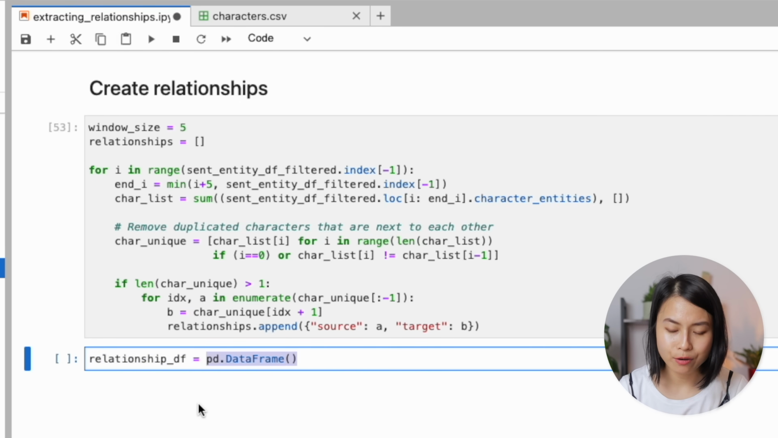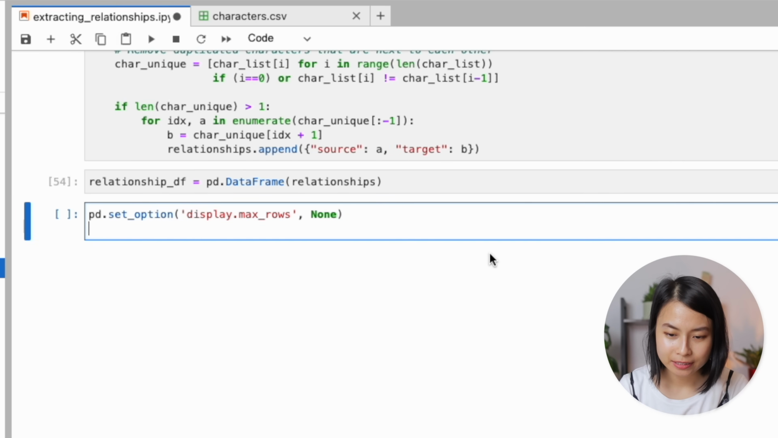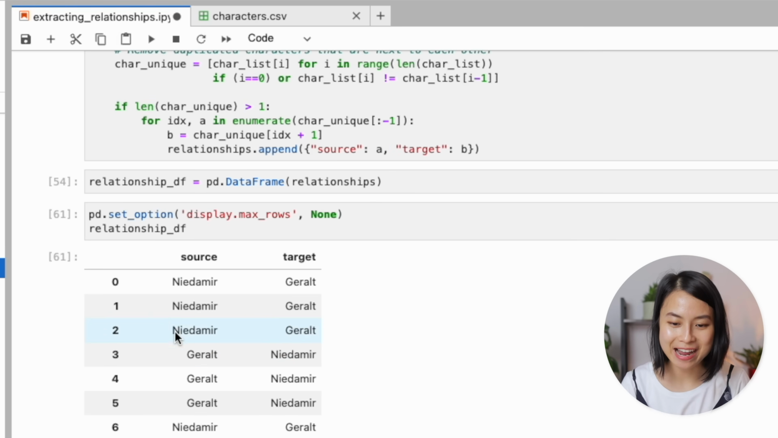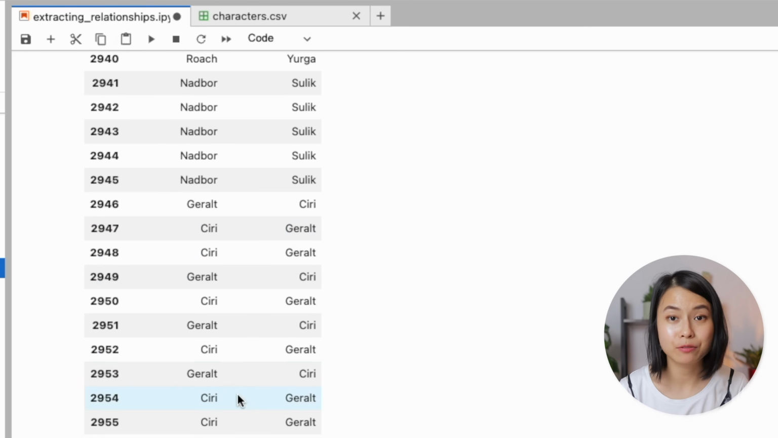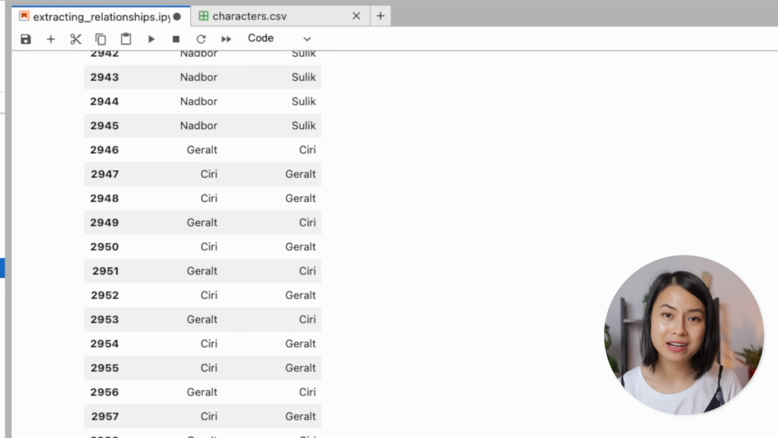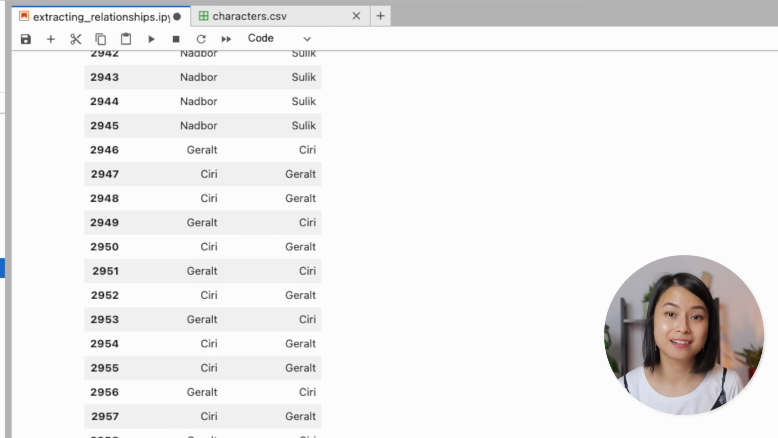Okay, now this works, and we will create a data frame out of this relationships list. And let's take a look at this relationship table. This looks pretty good, right? Now, the last thing that we want to do is to aggregate all the duplicated relationships that we see here. For example, Geralt and Ciri many times have relationships with each other. So we will aggregate all those rows together and create a weight column. The weight or the value column here indicates how strong a relationship between the two characters is, and basically how many times the relationship appears in the text.